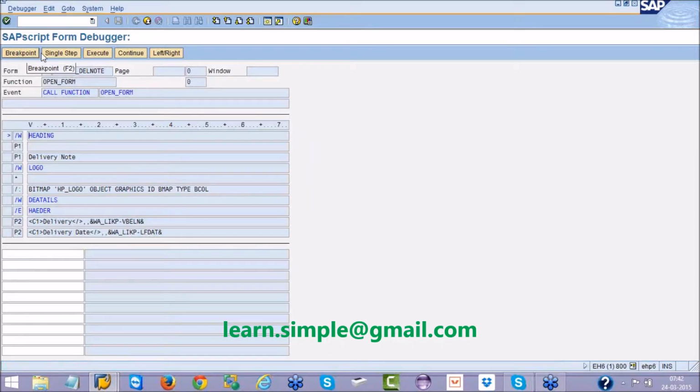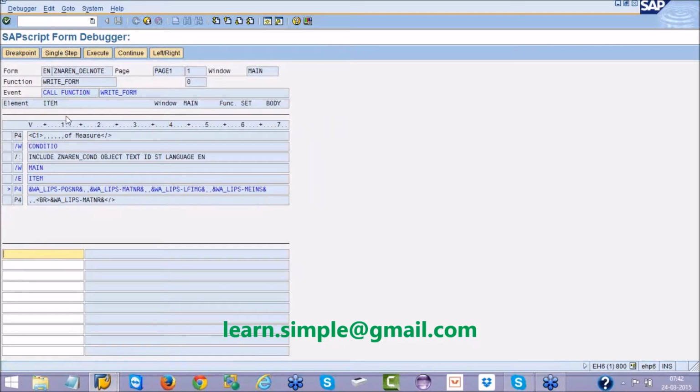You can click on F5 to execute step by step. So now here it is trying to execute this portion, work area, LIPS-POSNR, MATNR, all these things. You have to see this arrow, this is a horizontal arrow, this is a vertical arrow. Okay, so see now vertical arrow is on the first line, that means this field. Now when I click on a single step, this vertical arrow has moved to the second field, that is this tab.